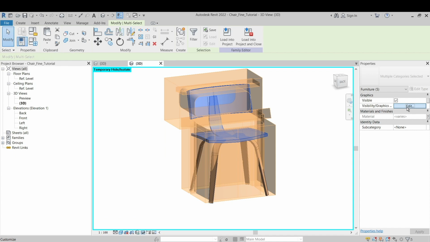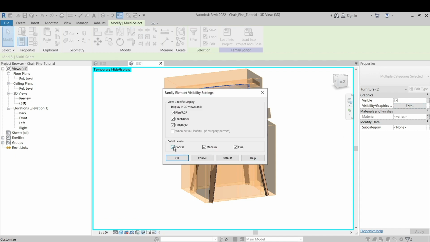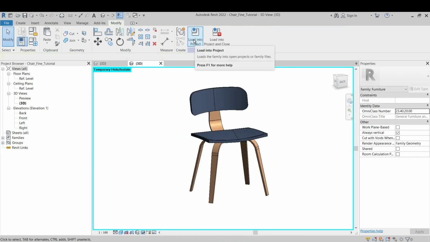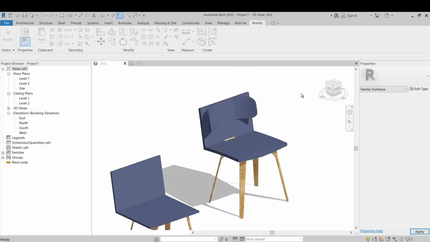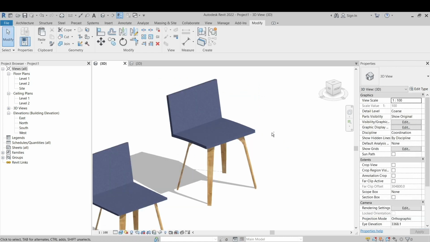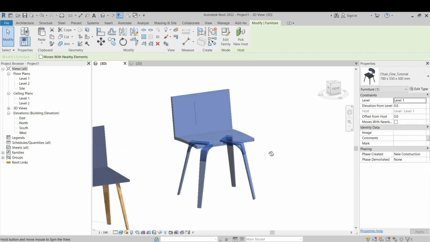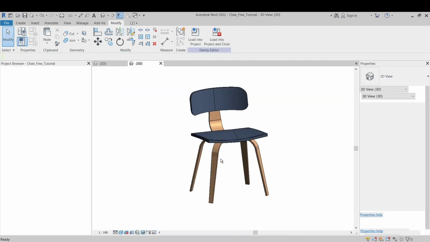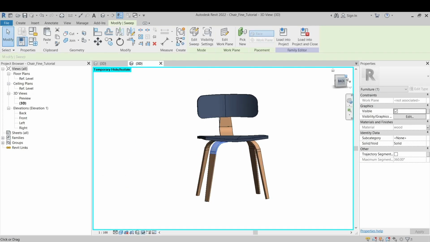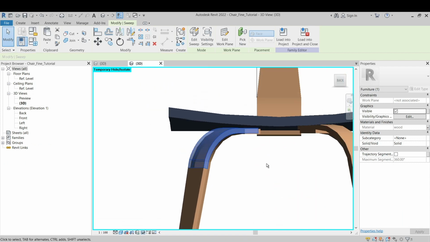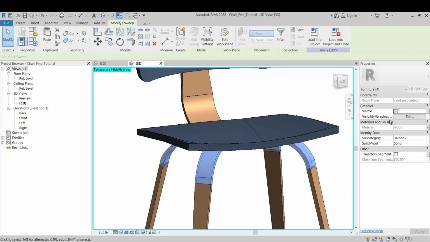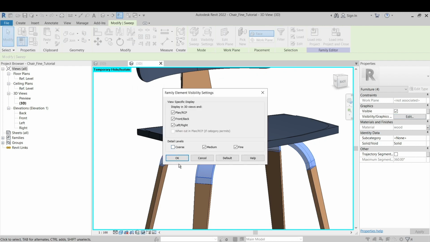I'll go to the visibility and say don't show in coarse. Okay, I'll overwrite it, and almost there. I need to hide also the curved legs. I'll jump again into the family, select these 4 parts and hide them too. Coarse.